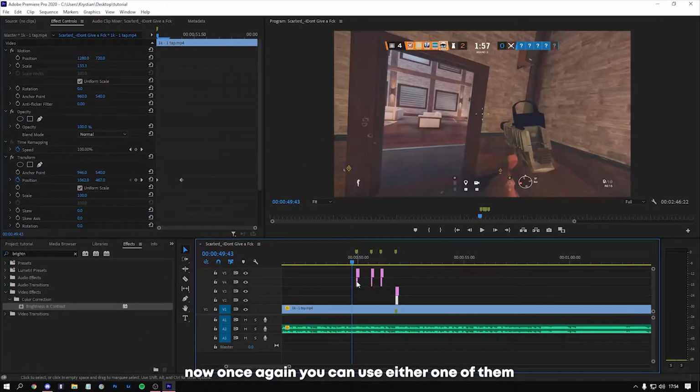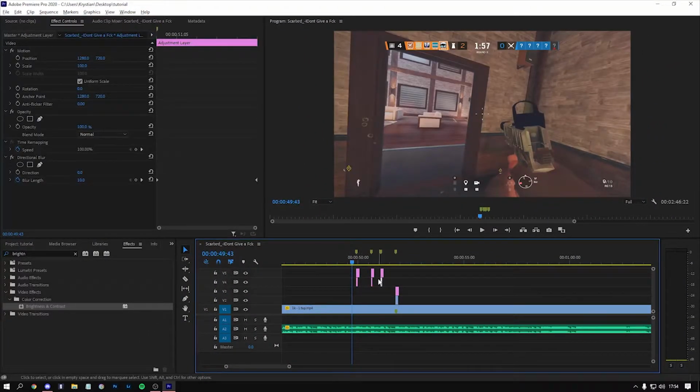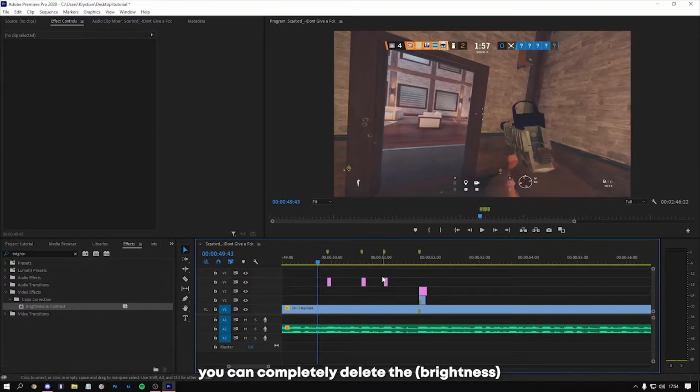Now once again, you can use either one of them. Doesn't really matter. You can completely delete the light.